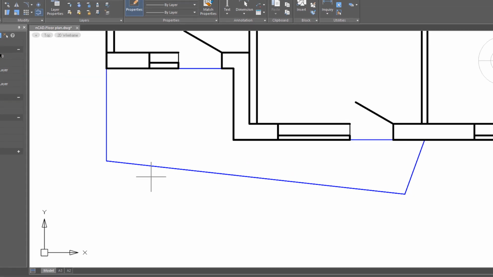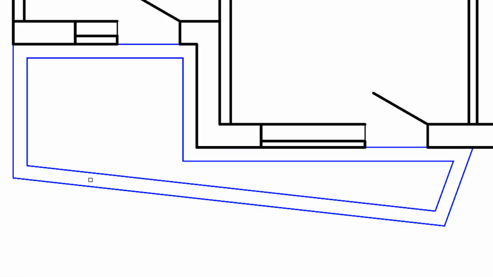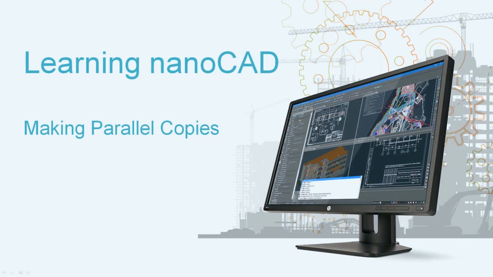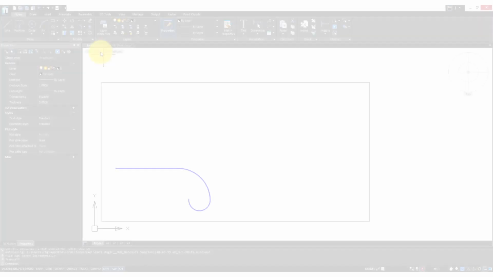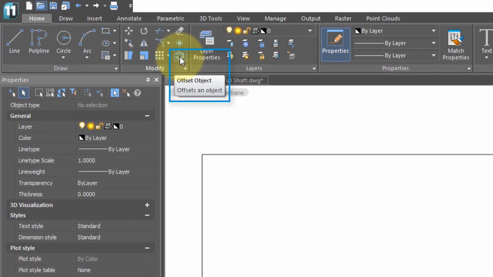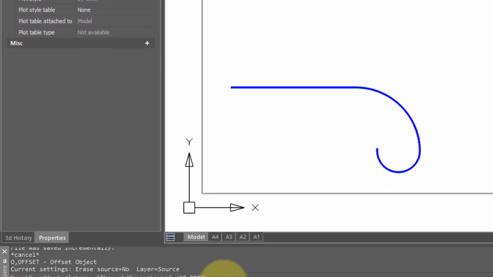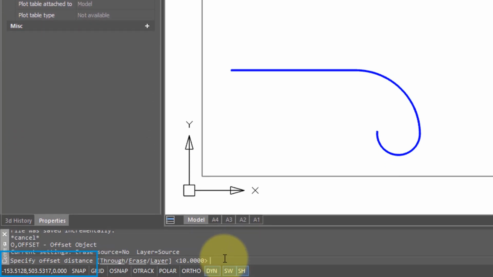NanoCAD makes it effortless to offset objects by making parallel copies. The offset command is found here on the ribbon. To start the command, click the button and then look down on the command bar for prompts.